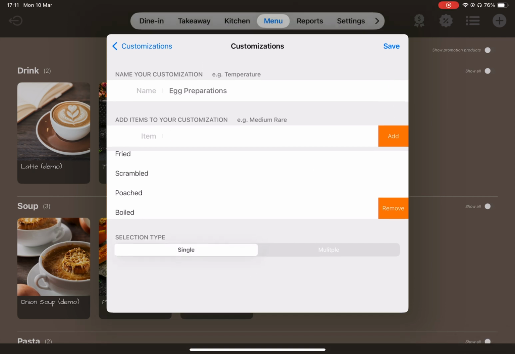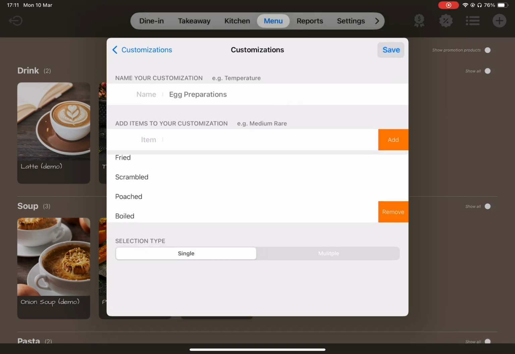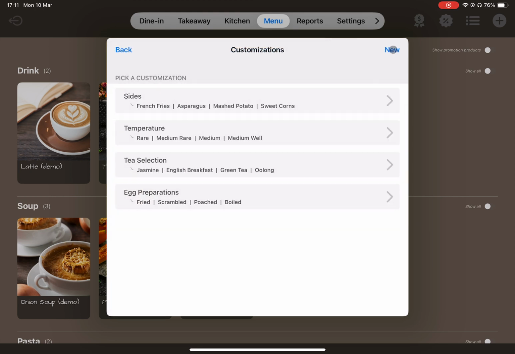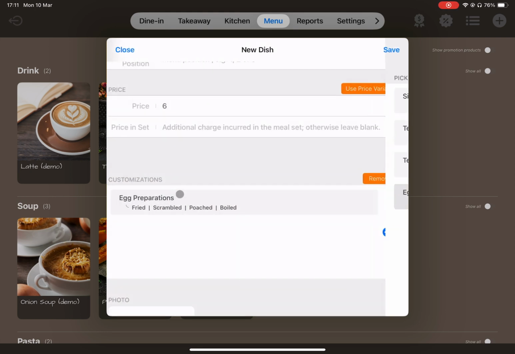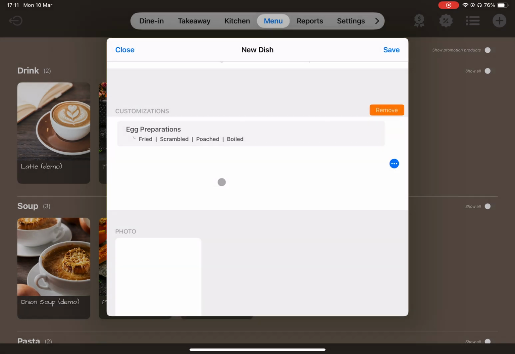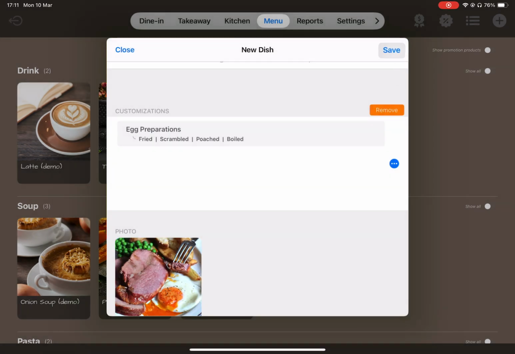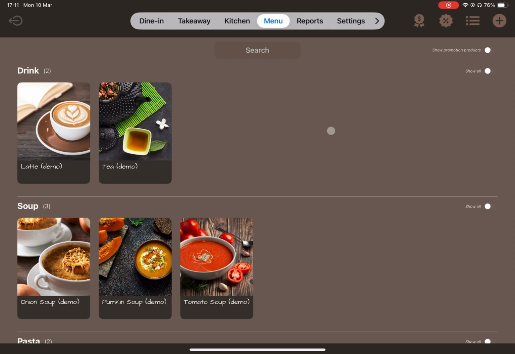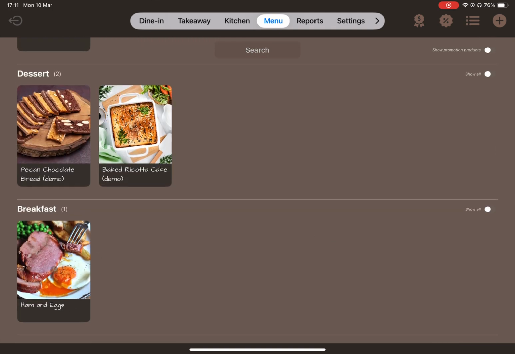Down here, select Single for the egg preparations and then click Save. The egg preparation is now created. Click it to apply it to the dish. Click the white square under the photo label to pick a photo for the dish. Click Save. Awesome! Now we have a breakfast section with ham and eggs in it.